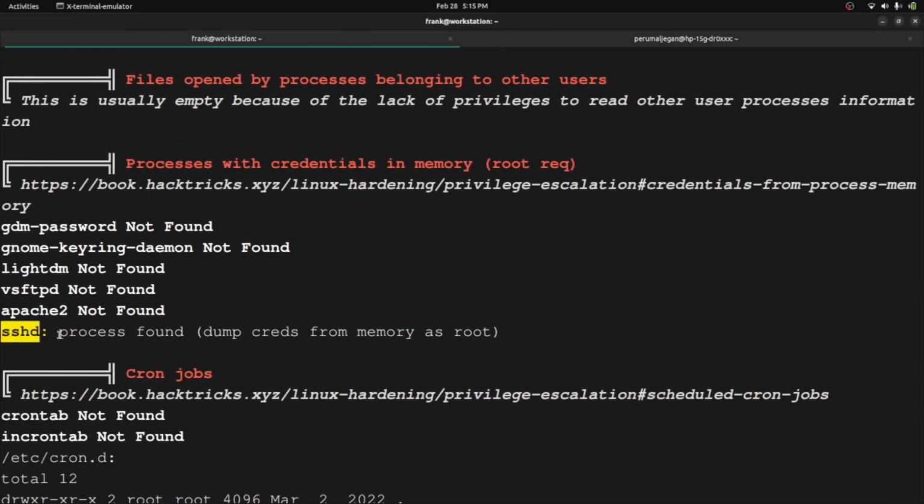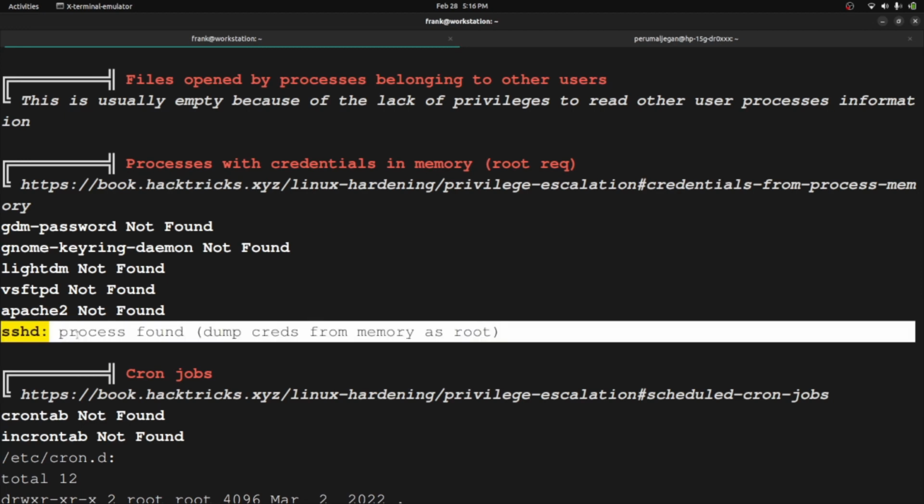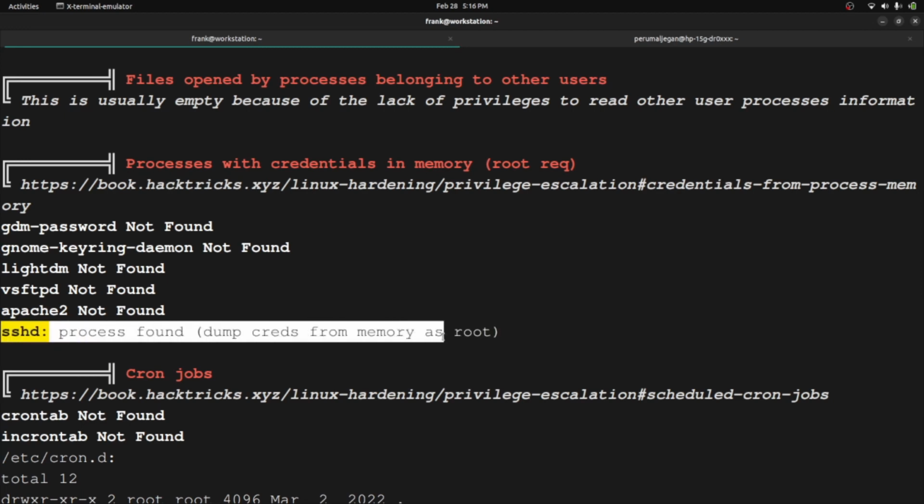SSH daemon, the process is found, dump creds from memory as root. Looks like this process is running as root, and it is allowing us to dump the memory of the process, and it's juicy stuff. I haven't done this before. That's why I described this challenge as a fascinating one.